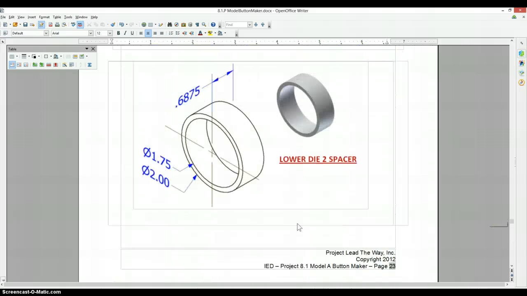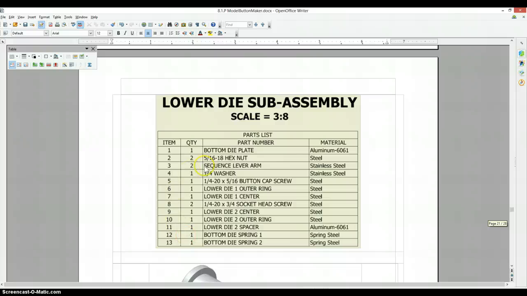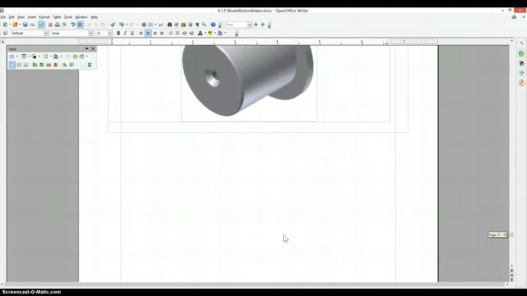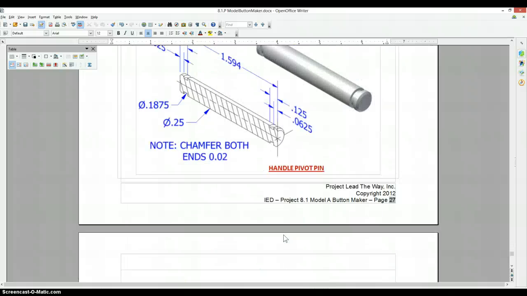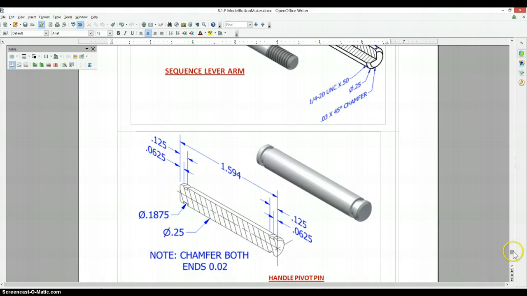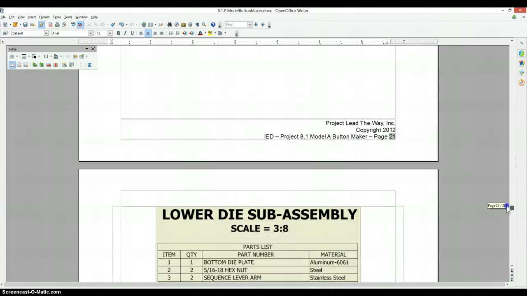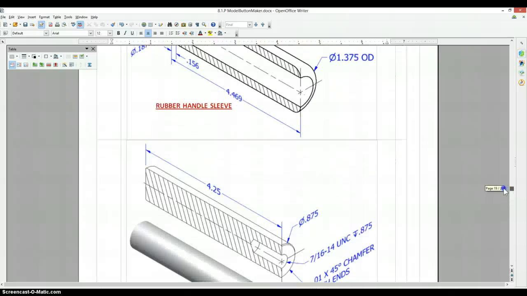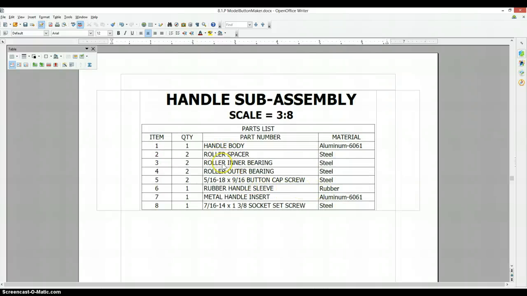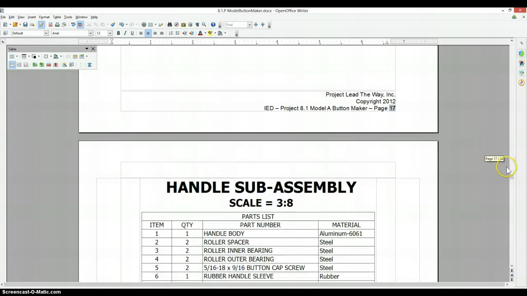if we look at our bill of materials, is made out of, well, look at that, handle pivot pin doesn't appear to be on here. It would make sense for the handle pivot pin to be in a handle subassembly. So let's look for our handle subassembly. And it's not here either.